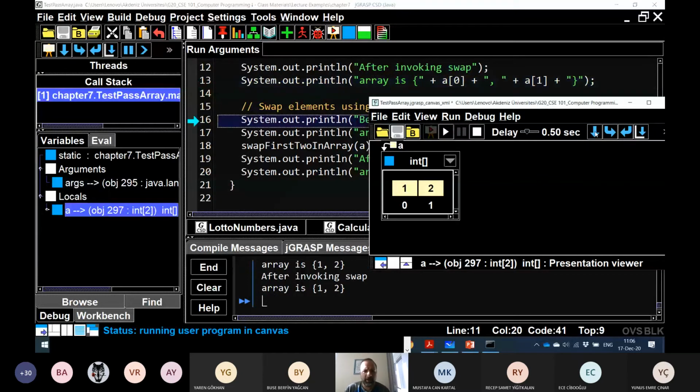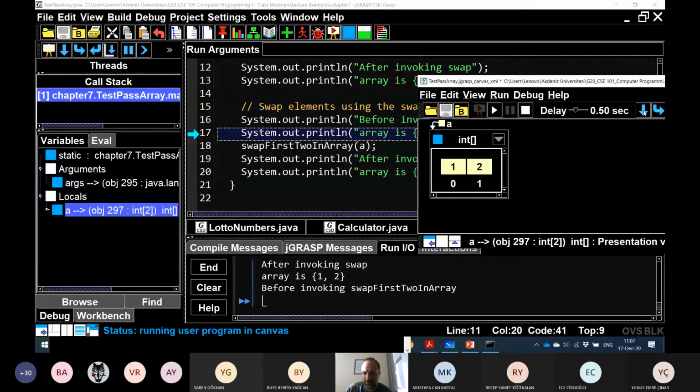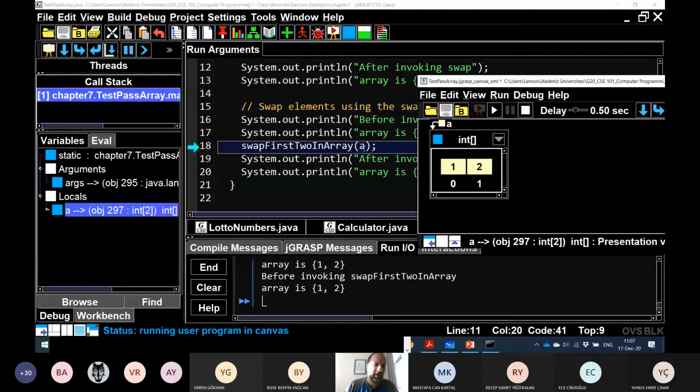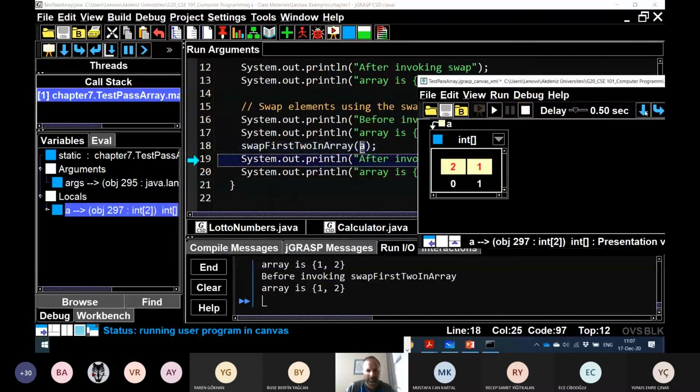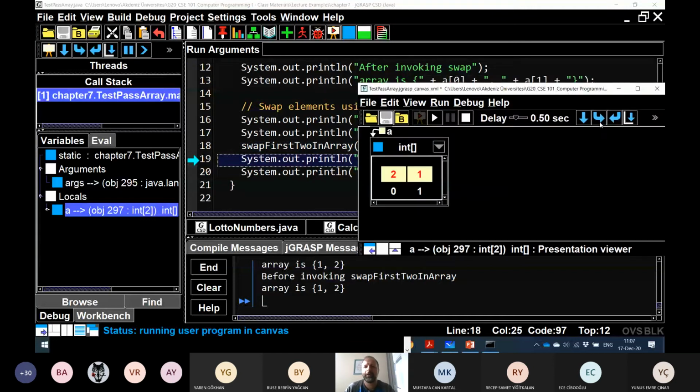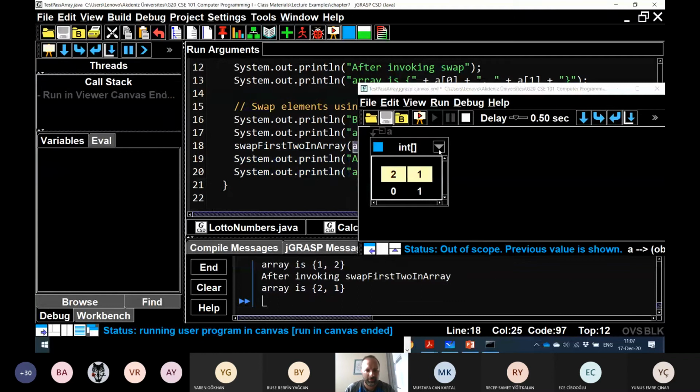Okay. So here, when we use a different swap method, where instead of passing individual array values, we pass it the array variable itself, now what we're passing is this address. Notice 297. Remember that, 297, because watch what's going to happen. Oh, I skipped over instead of stepping in. Okay, I'm going to have to rerun it.